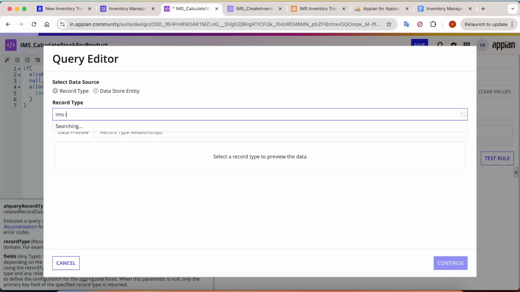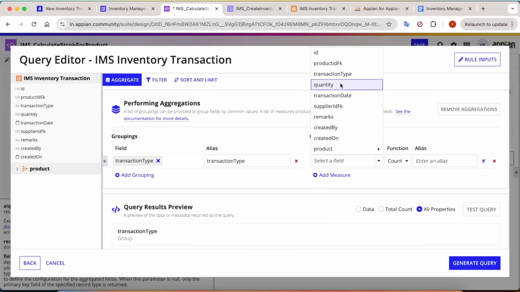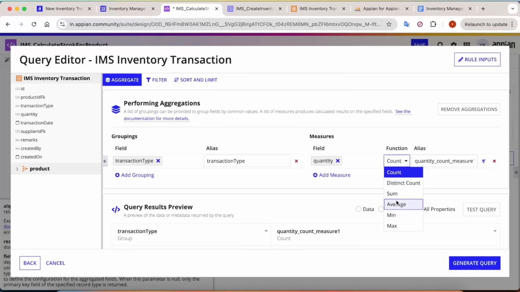After that, we have to aggregate the data. Let's click on Aggregate, and after clicking on Aggregate, go to the groupings and select the transaction type as the grouping, because we want both in and out transactions as of now. Total in will be there and total out will come. So I can delete that grouping name here and add a measure, and then we have to calculate the total quantity which is going out and in. This is going to be the quantity, this is going to be the sum, and that's it. So this is all okay, and then we just need the data here, and click on Generate Query.